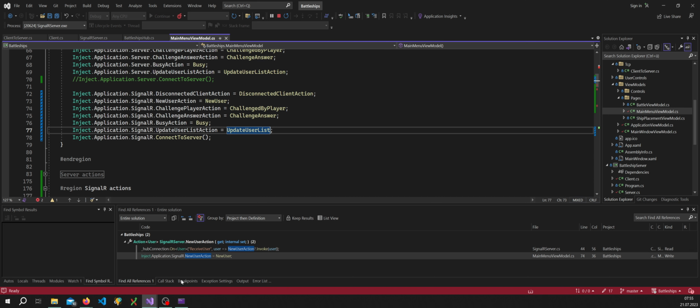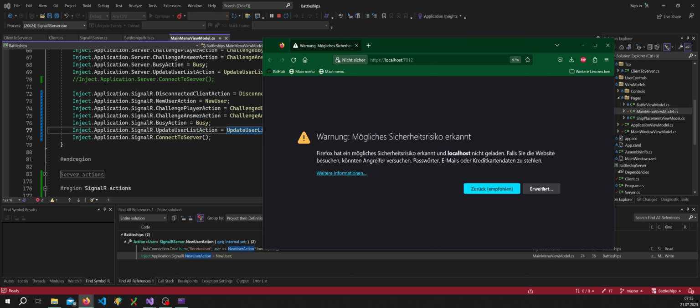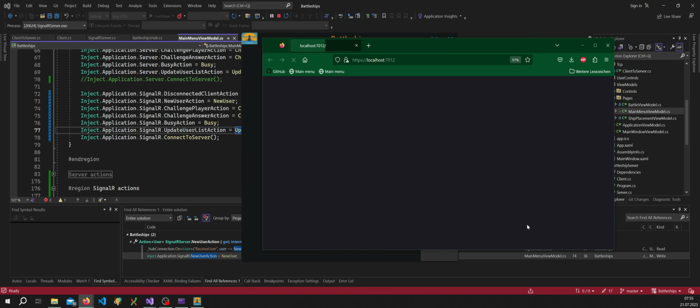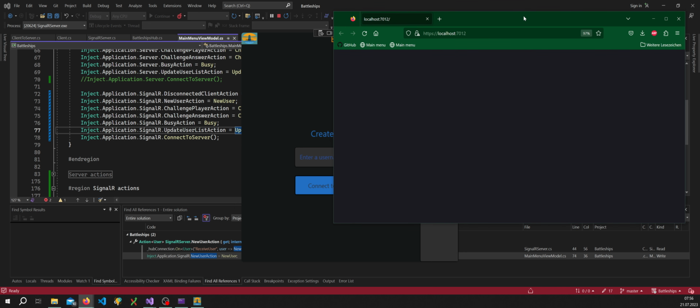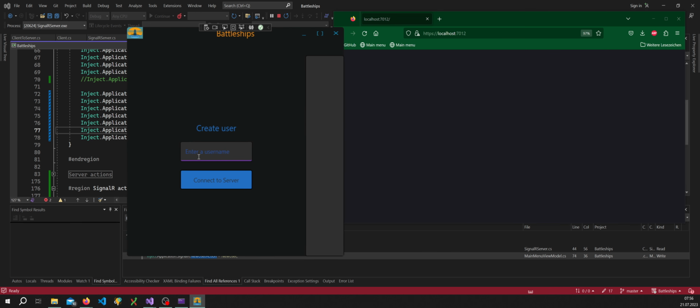Okay. What do we have here? Alright. This is our ASP.NET Core SignalR server. There's nothing to see there. It's just because we didn't define a view for this hub, the SignalR server, so it's just a URL. And here we go. We have the client. Okay. Let's add a new user.